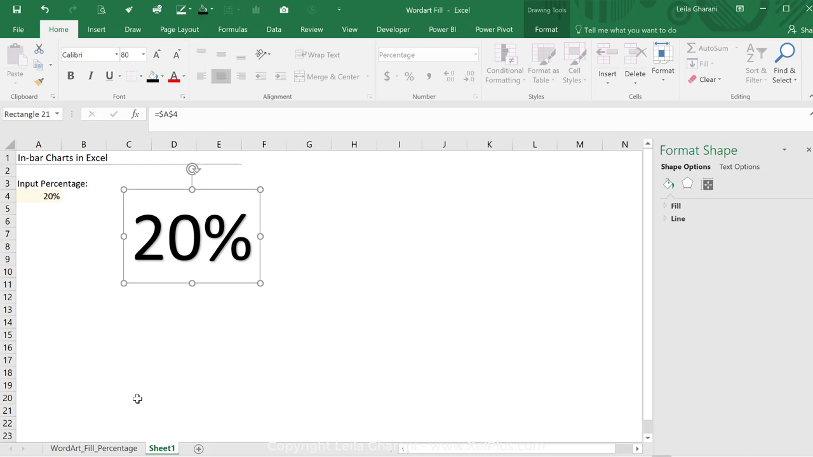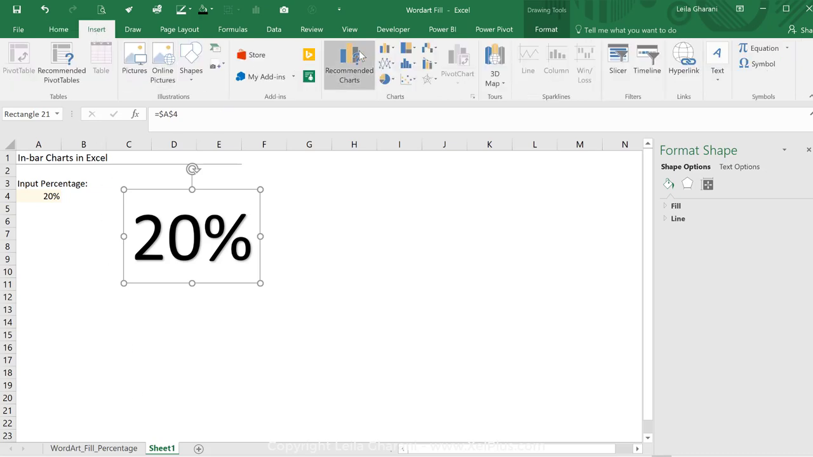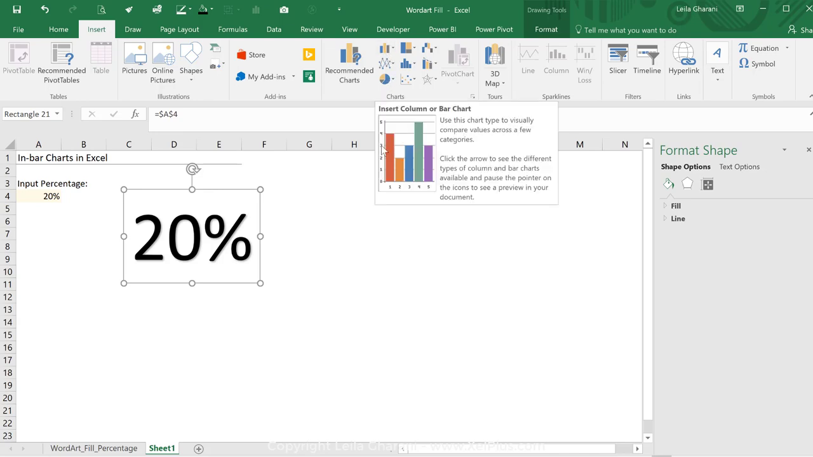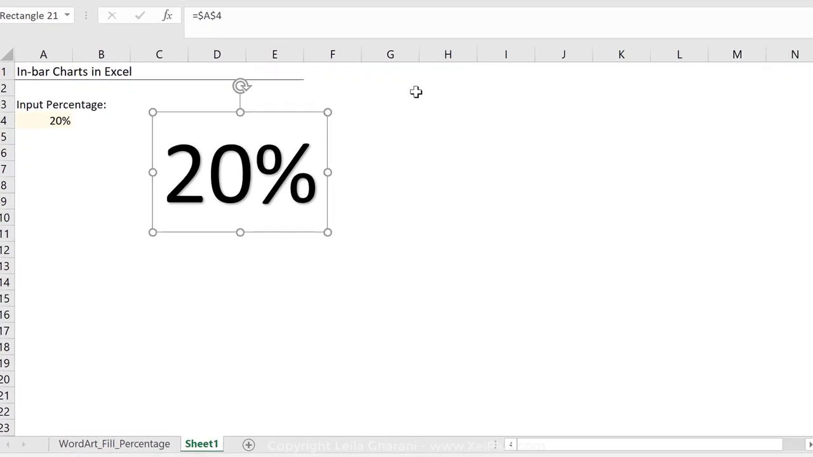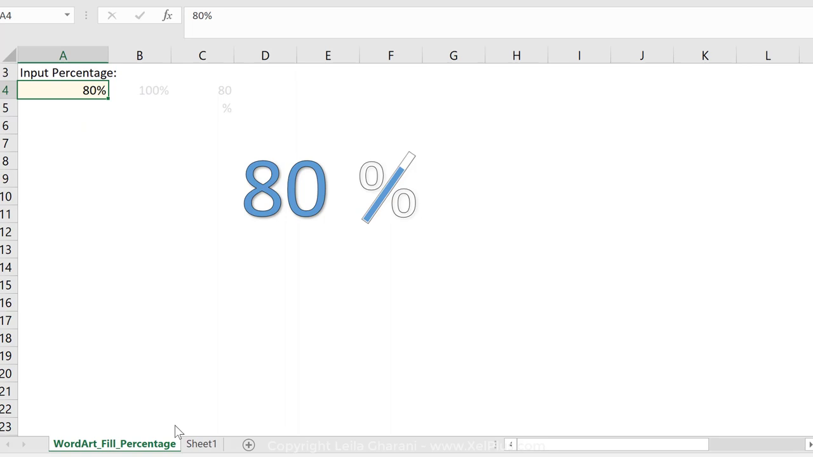Next step, let's replace this line with an in-bar chart. How do we create an in-bar chart? Well, in Excel, there is no default inserting an in-bar chart, so you have to do some steps to get that effect. If we take a look at our chart here, how many columns do you think it comprises of? Two columns, right? One is the column that the user inputs, so that's the percentage. The other is the 100% bar that's sitting right behind it.